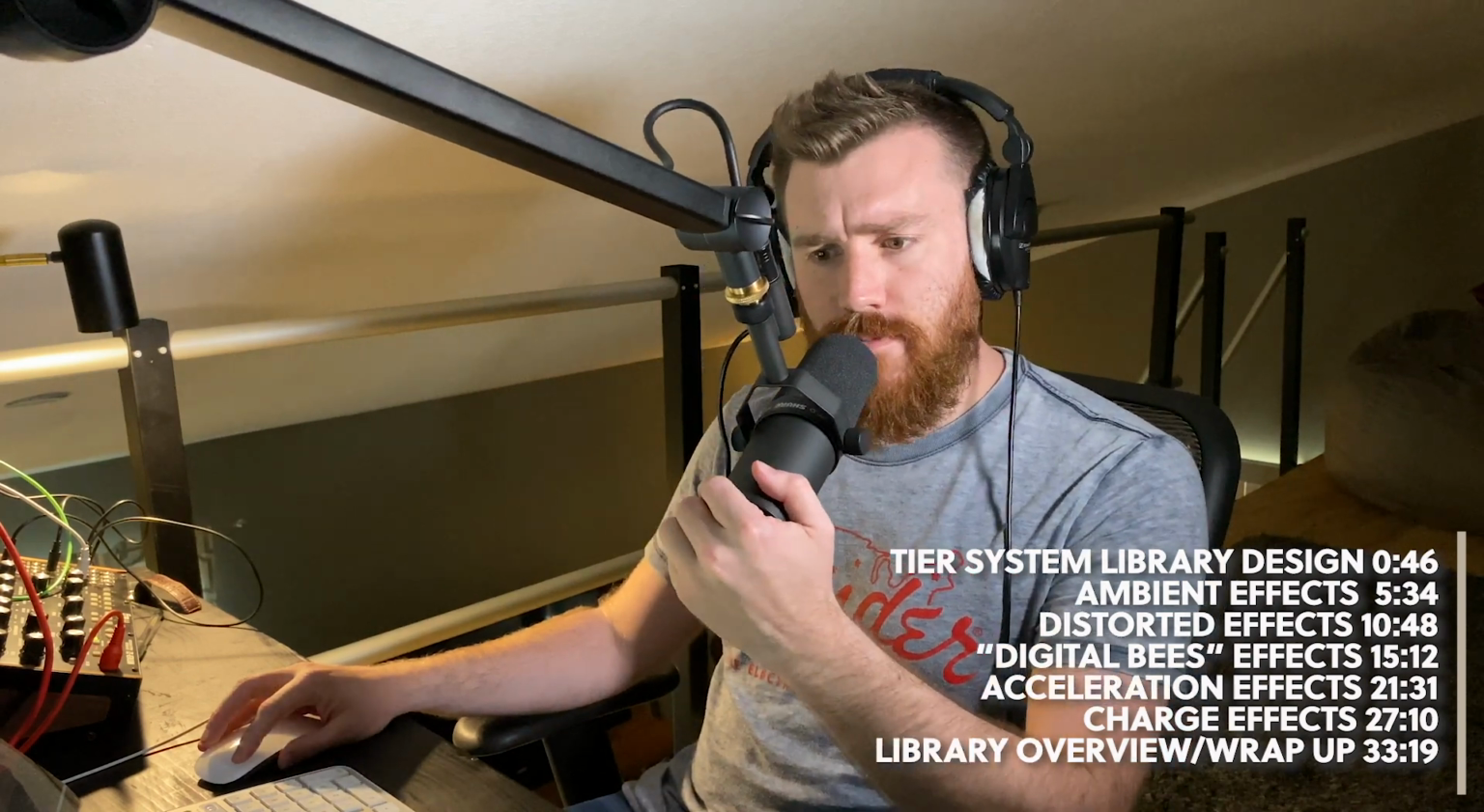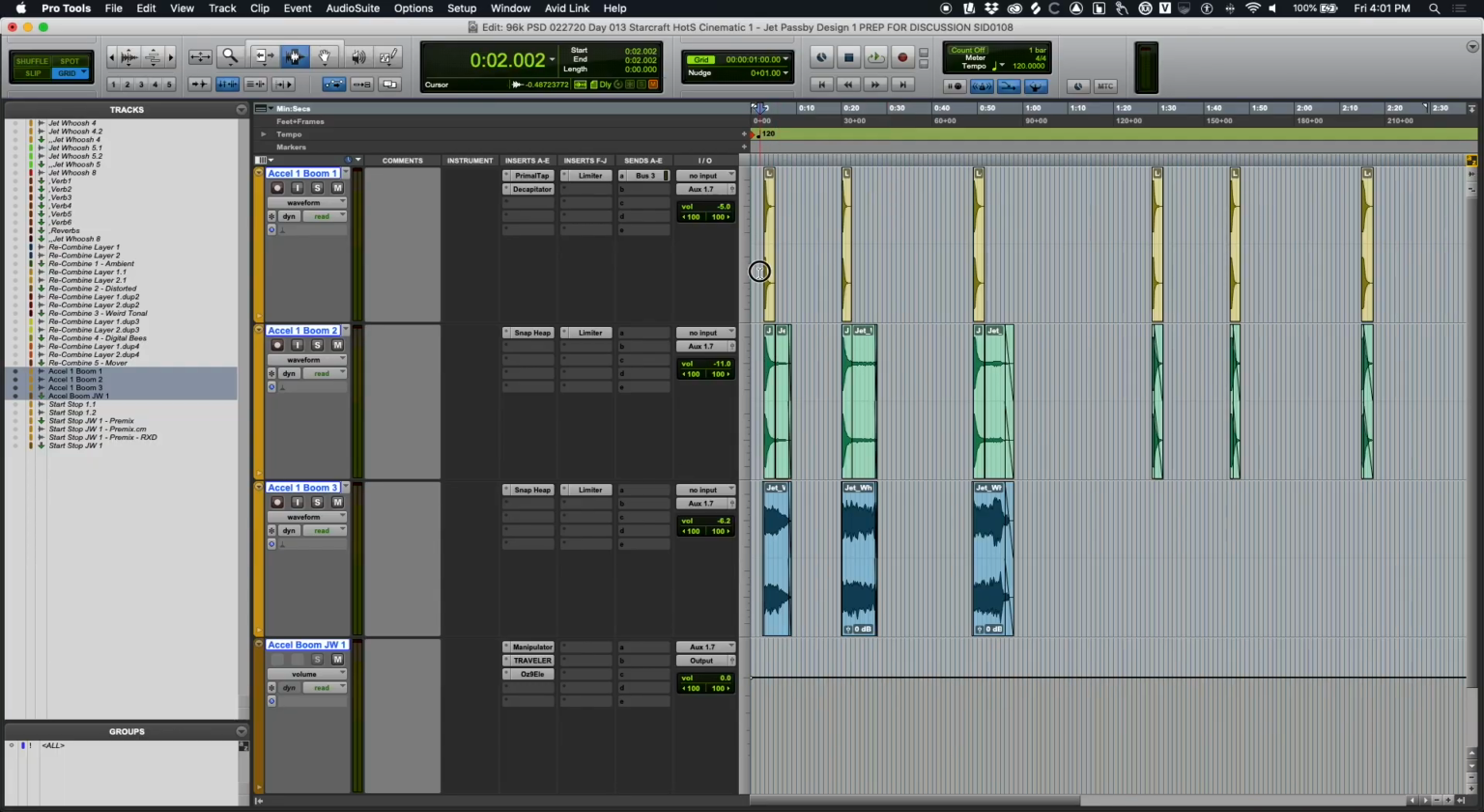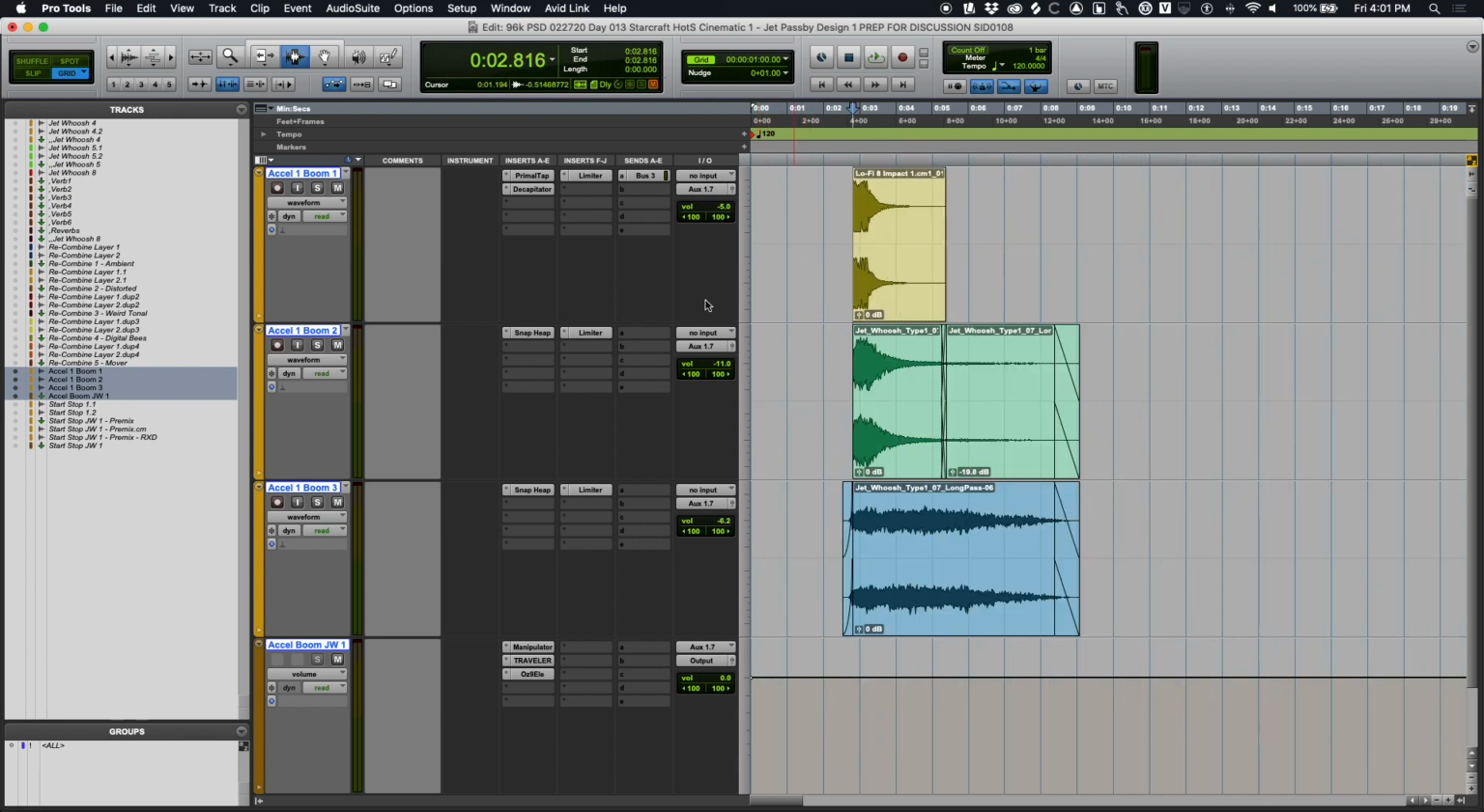Okay, so moving on to how we did the acceleration and then that booming effect. And then what else was there? Oh, then there was the charge up and down. So let's go to the acceleration effect here. Okay, so let's go with the first thing here, which is the actual impact sound.